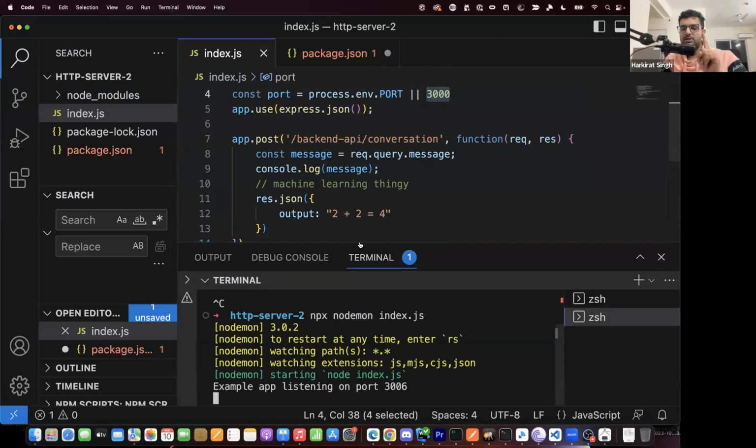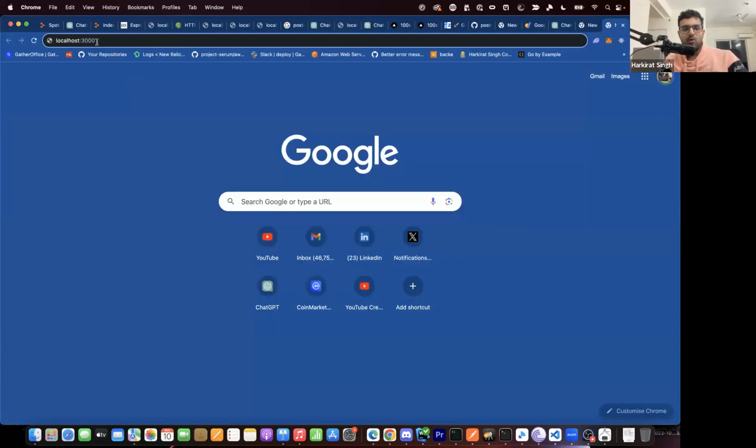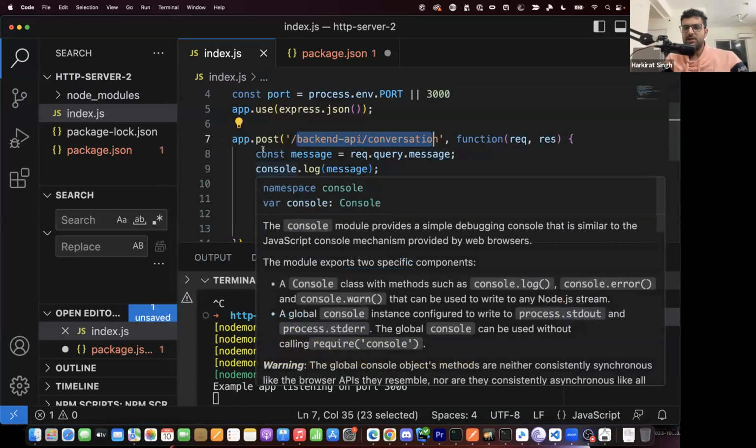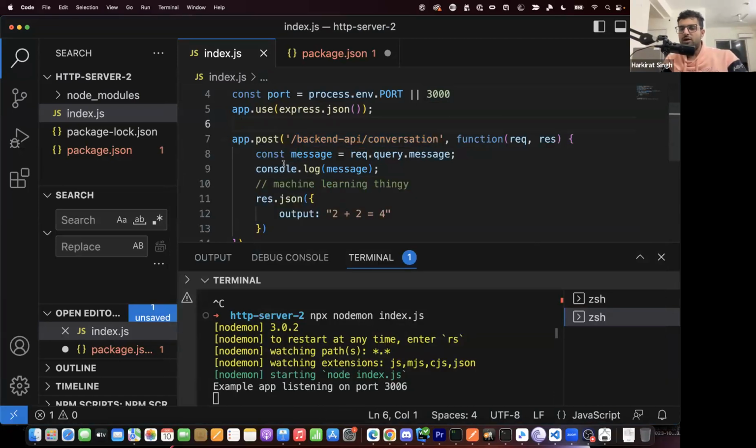If I ran node index.js, it was able to capture this port, which is why any request coming here will go to this specific process. And if the route is this, then it will go here. If a route is something different, then with some random route, it will go to none of the routes.